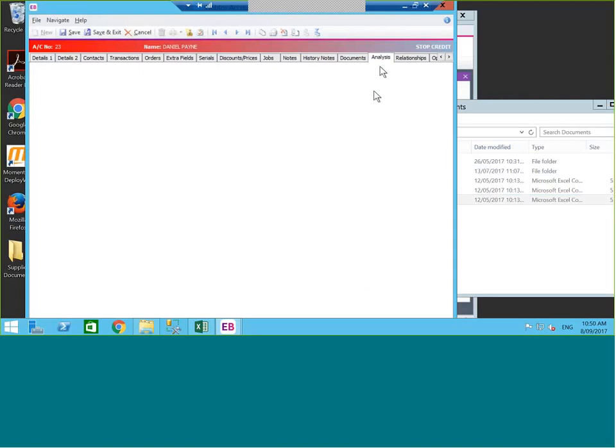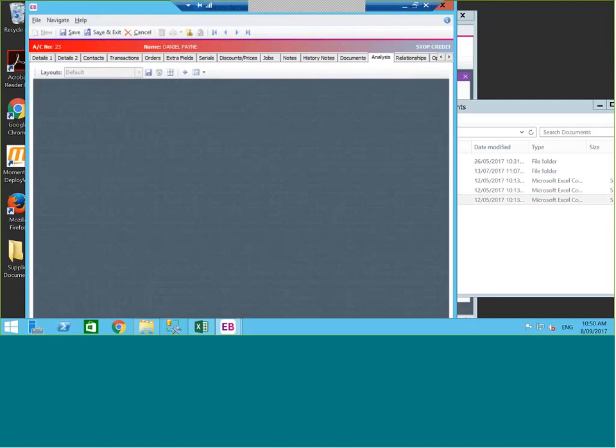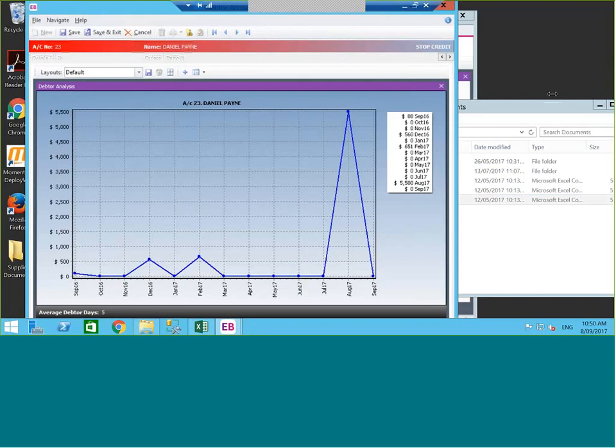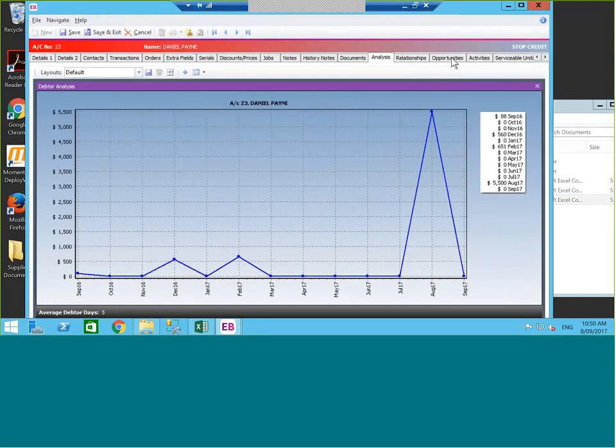All right, you've got an Analysis tab, which shows you your sales for last year, and other tabs depending on whether you are using CRM, contacts, your activities that we looked at earlier, and serviceable units, which is another module if you've got that installed.